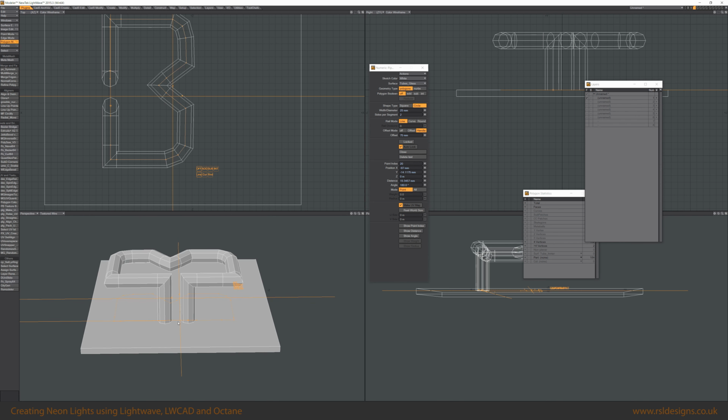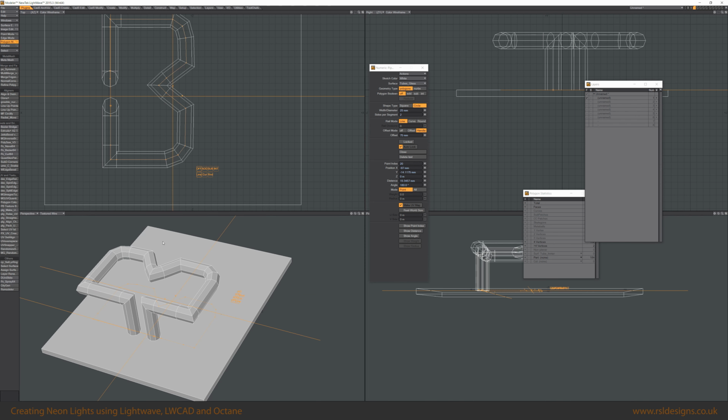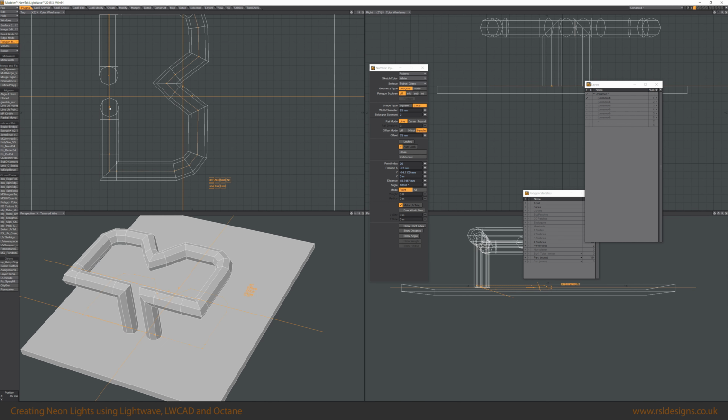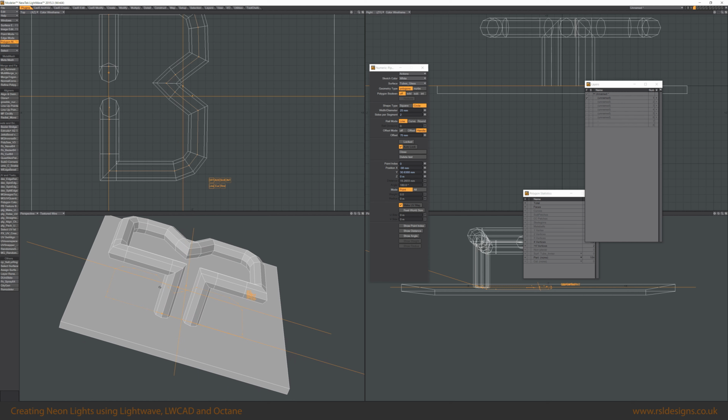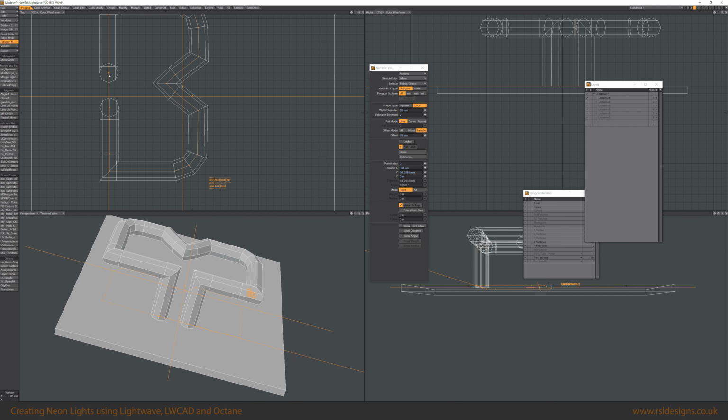There we go. We're going to leave a space just between the in and out parts of the tube, and you'll see why later on when we come to put the feet, the connectors in at the bottom of the tube. Yeah, pretty happy with that.